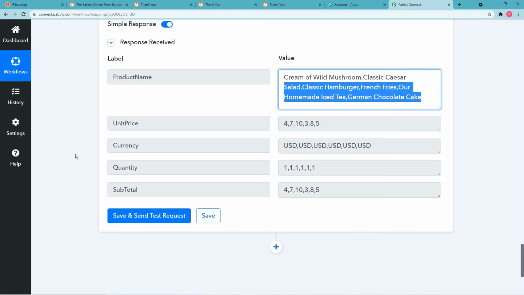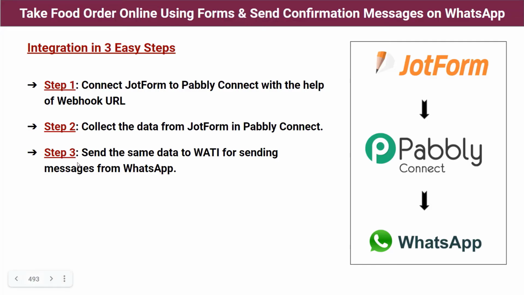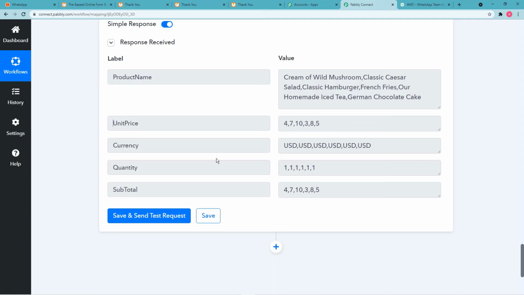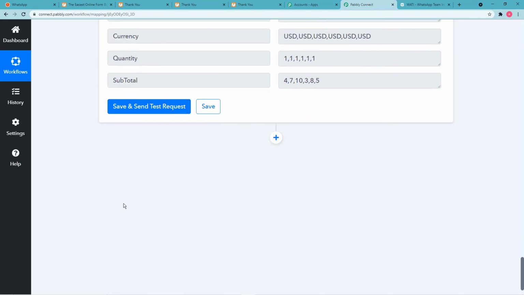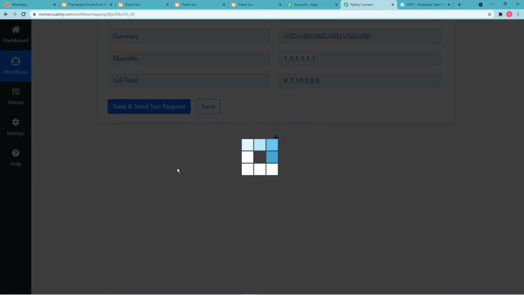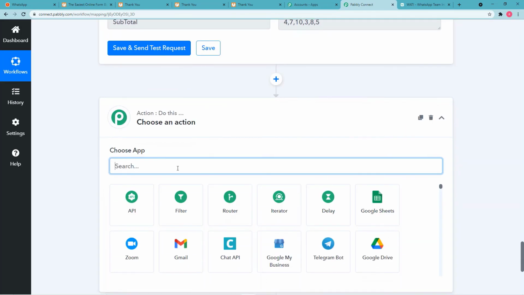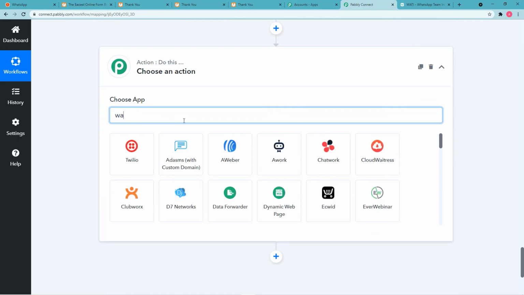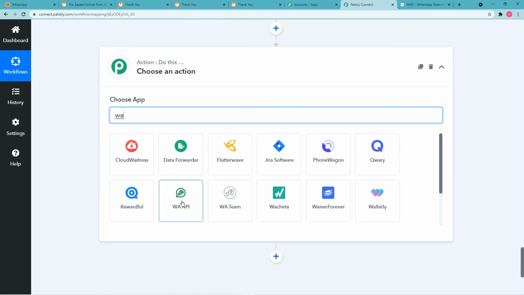So let me show you what our last step was. So guys, our last step was to send the same data to WATI for sending messages from WhatsApp. Now the data that we have segregated from our Pabbly Connect, we are going to send to WhatsApp through this WATI. So now I'll tell you what WATI is and execute our third step. So guys, now you have to click on this plus button, and from the choose app you have to choose the application as WATI.